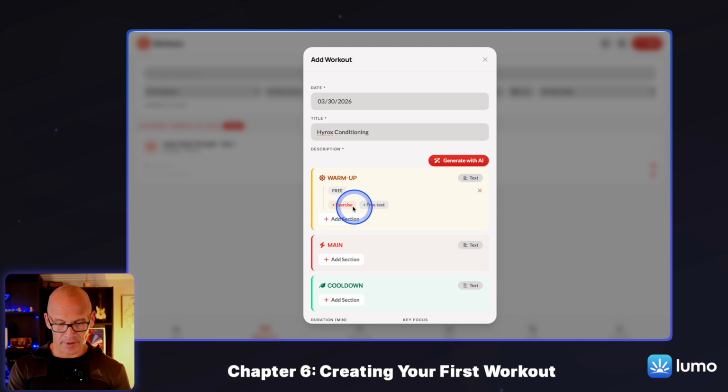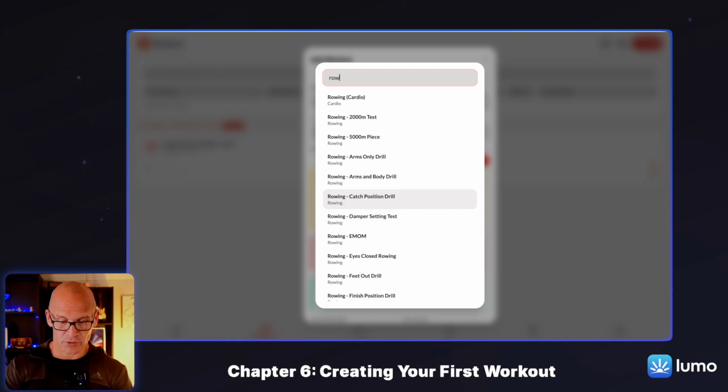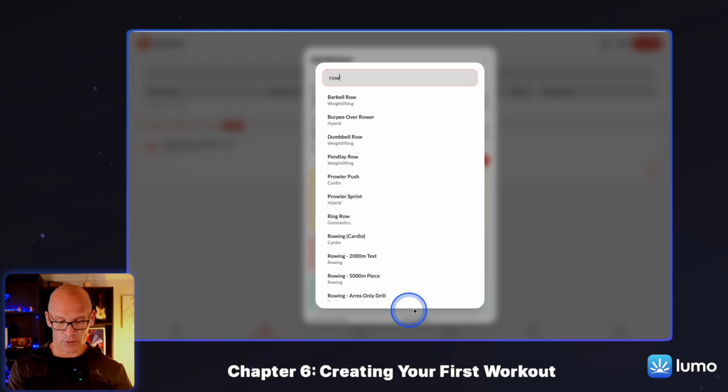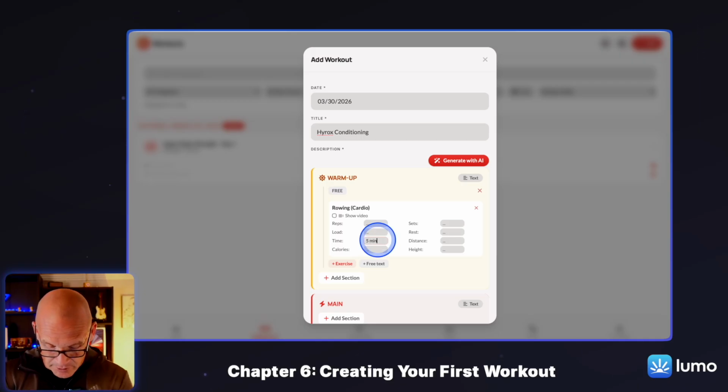Let's use the exercise list. You search for rowing, or row even. If you want to search for row, it will work fine as well. In this case, that's exactly what I want. I want the rowing, and whenever you select an exercise from the library, you have all those metrics that you can set in order to customize the exercise. In this case, I want the athletes to row for 5 minutes.